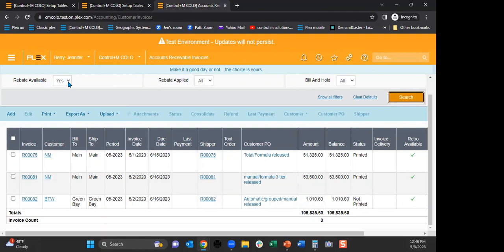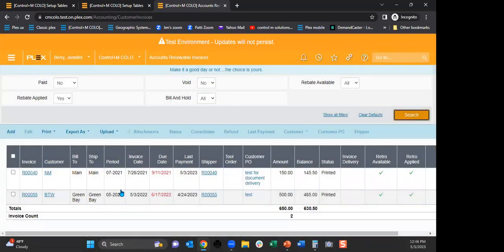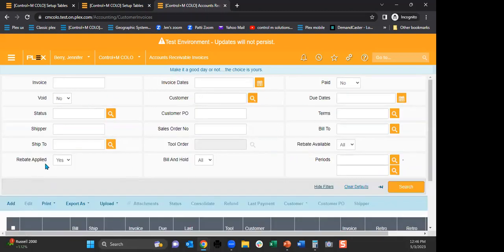Now, the rebate applied will show you, let's say you wanted to see, okay, what invoices have I applied these retroactives to? You can choose that, and then it will just show you all. I'm going to get rid of my dates, and then it will just show you all of the invoices that you have already applied retroactive adjustments to. So that's for the filters.